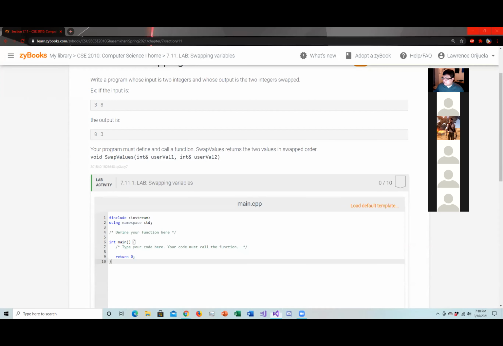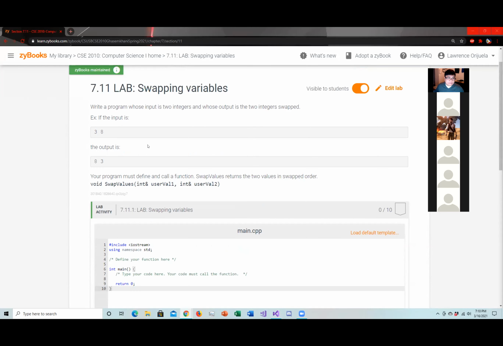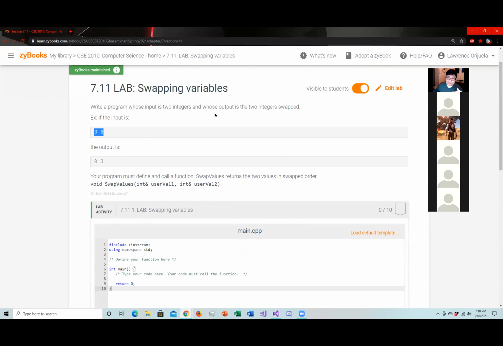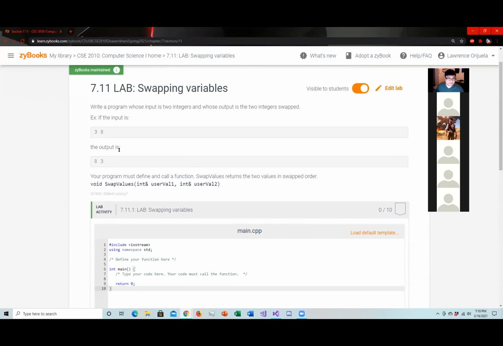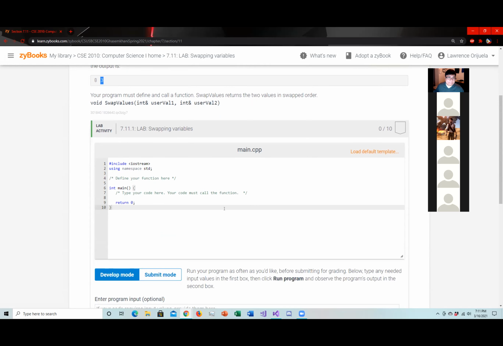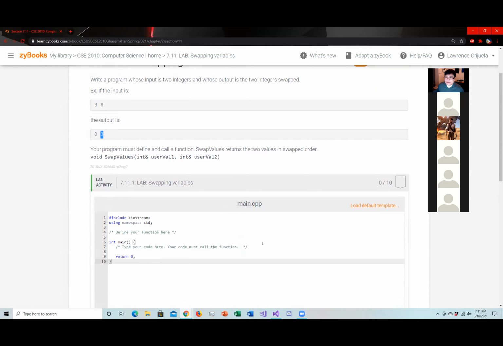The way that pertains to this lab is that we need to write a program whose input is 2 integers, and whose output is the 2 integers swapped. So if user val1 was equal to 3 and user val2 was equal to 8, it wants us to switch it so that user val1 becomes equal to 8 and user val2 becomes equal to 3. So how would we go about doing this?